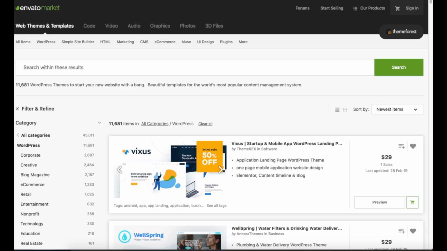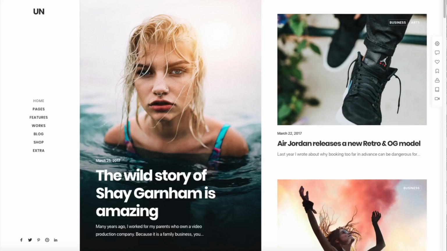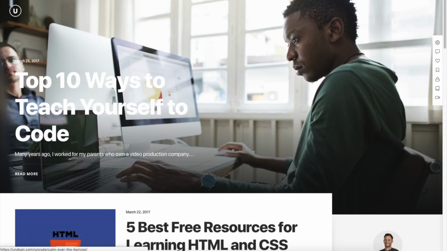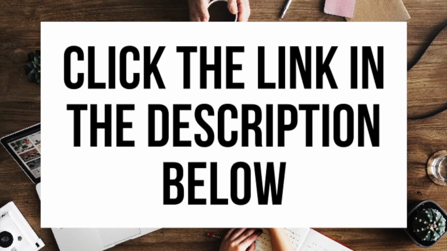Here are a few examples of premium WordPress themes that are already pre-made for you to input your information or change however you'd like. You'll see they look really good. Click the link in the description below to check out ThemeForest.